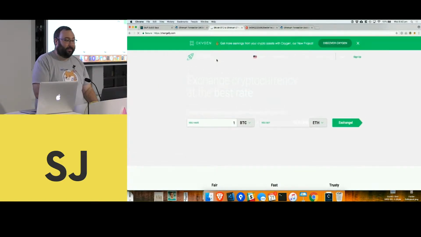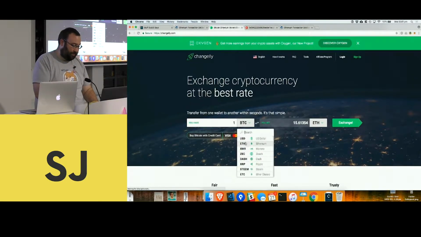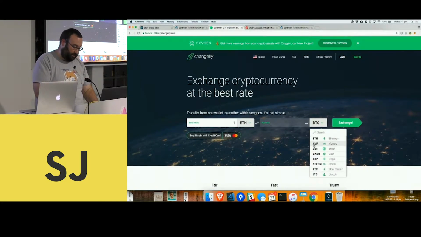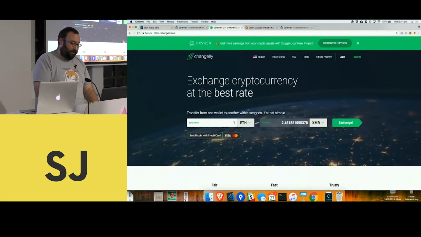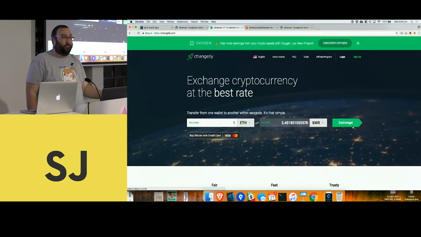Or if you do this, let's see if this hits the Atlassian filters. No? Let's let this load. So this is a crypto to crypto exchange. So you say, I have 1 ETH and I wish to change it for Monero. And then you go exchange. And so they'll see ETH go into Changelly, and then it went somewhere.